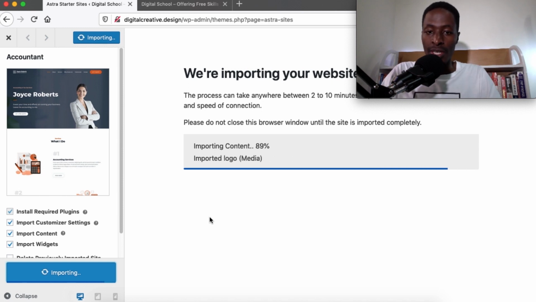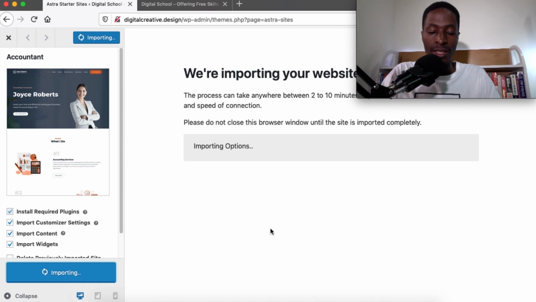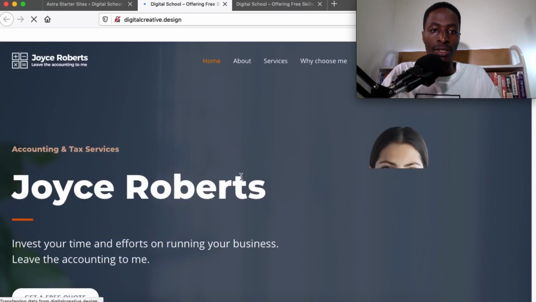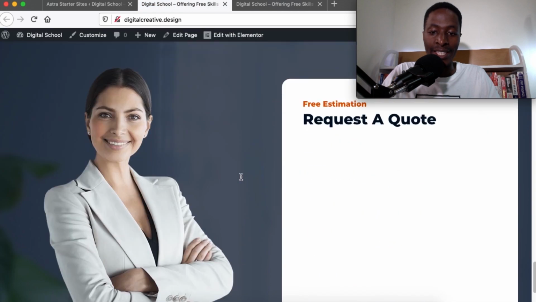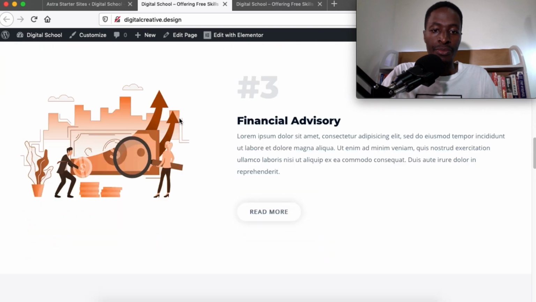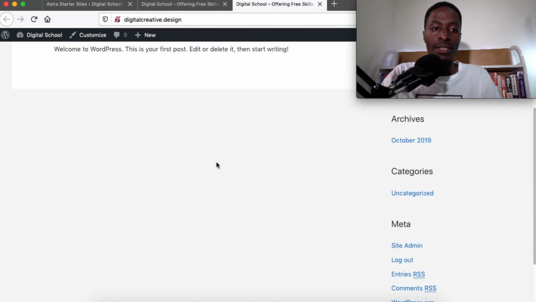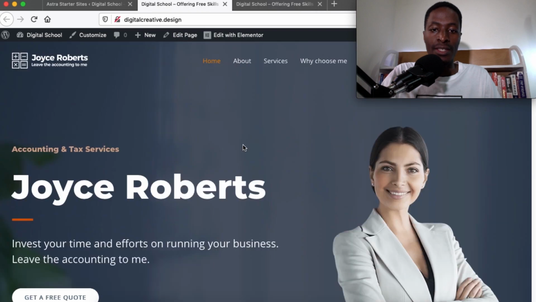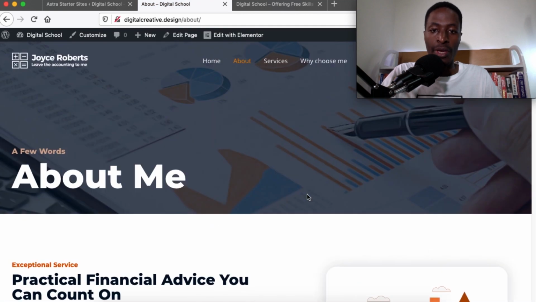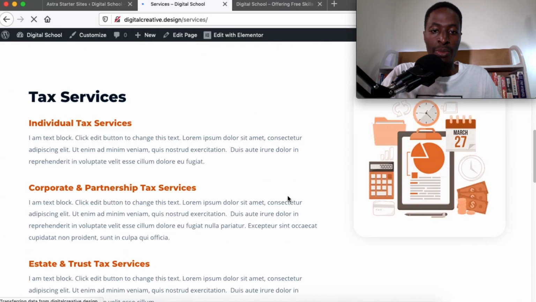The importing process takes just a few minutes, or actually seconds. Once that is done, we can simply view the demo site. And right here our website is showing up like this. So already we have a pre-made website by simply importing it from Astra Starter Sites. Now we no longer have this, but we have this. This is beautiful. If you go to the about page, it is bringing us all this stuff here. Services, the same. It will list all the services available here.